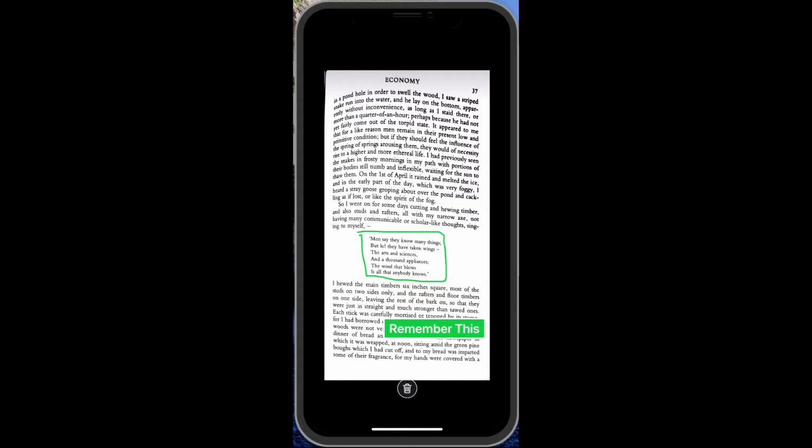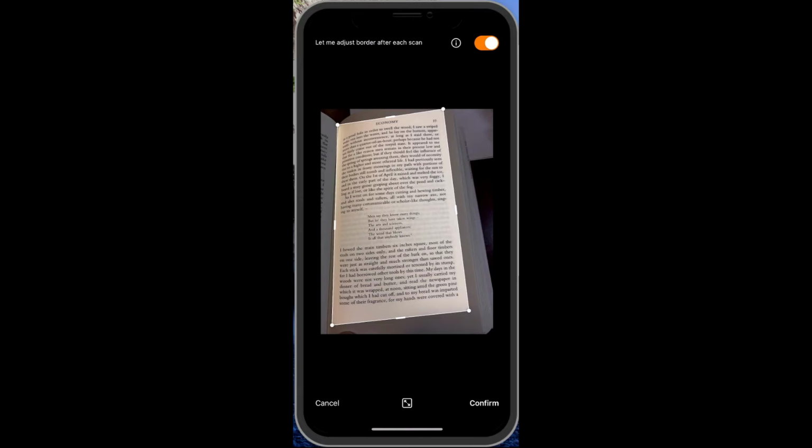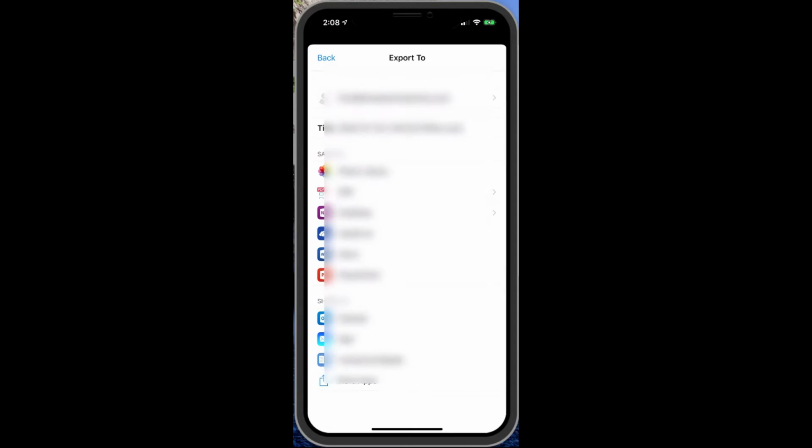Okay, so maybe I just want to remember this, so I'll just put it right there. Then I could crop it maybe, and you can change the cropping. Notice that it takes off my stuff that I've done when I crop it, but if I go back, it remains. When I say done, then I have a lot of options.